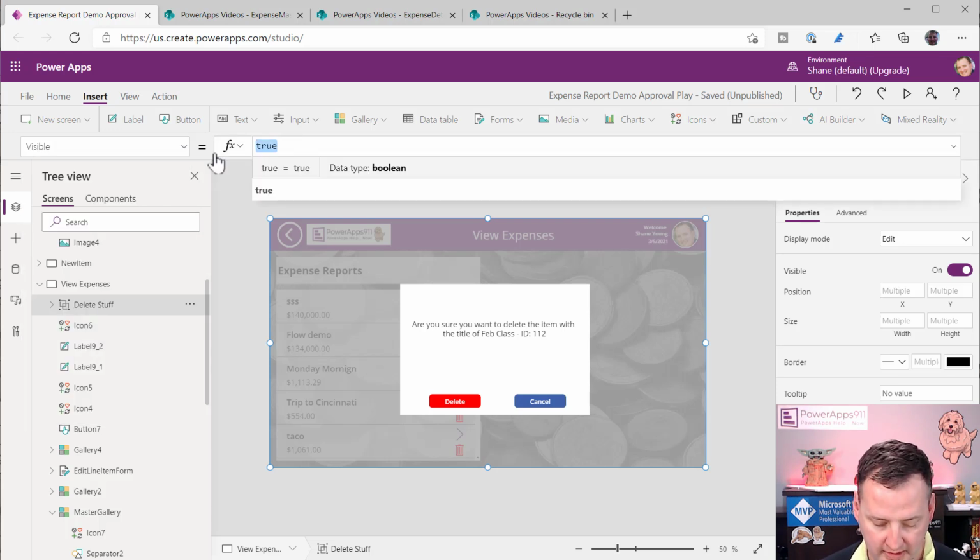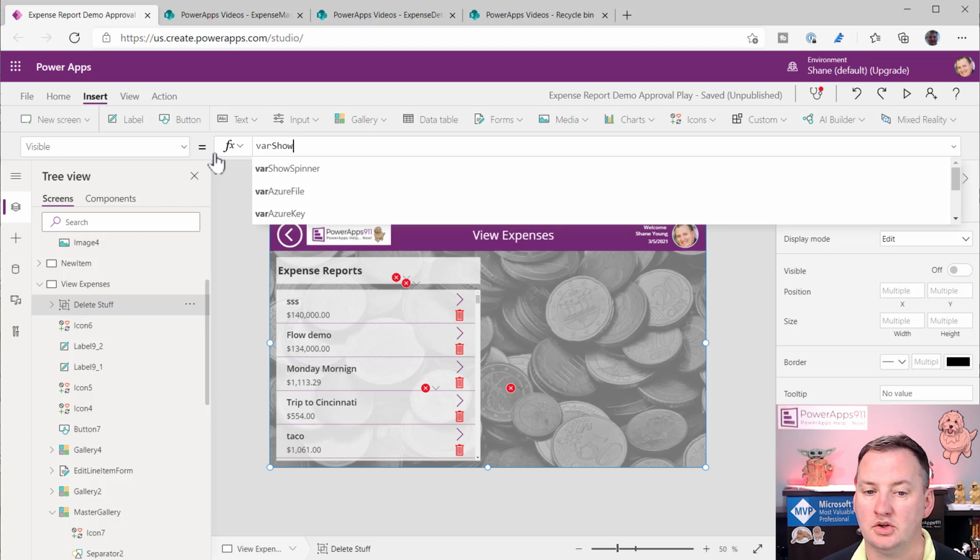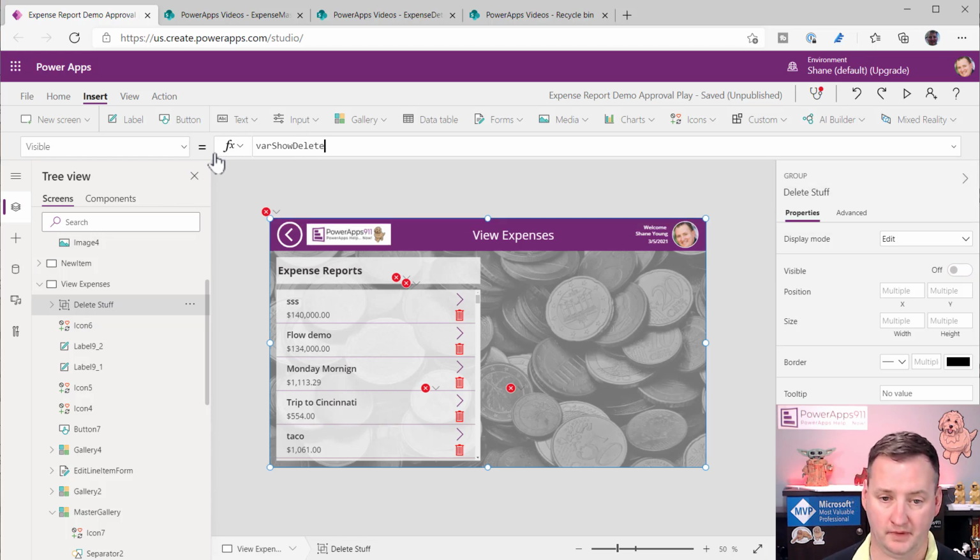And so now I'm going to say, hey, you're visible. I want you to be if var show delete is true. Right? So we can just do that. Now you notice a bunch of errors. That's because I forgot to actually define the variable already. Oops, pretty typical of me.